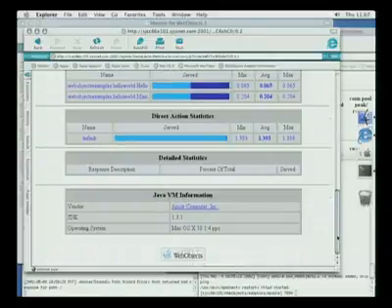And look at that, it's powered by WebObjects. I never saw that before. Okay.